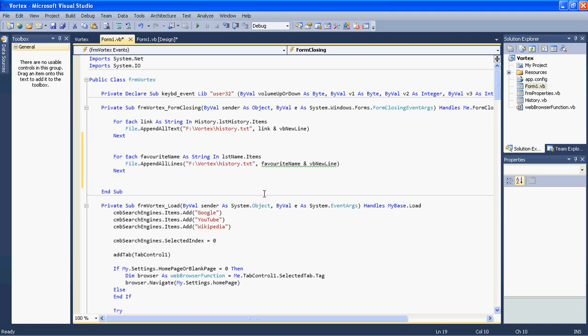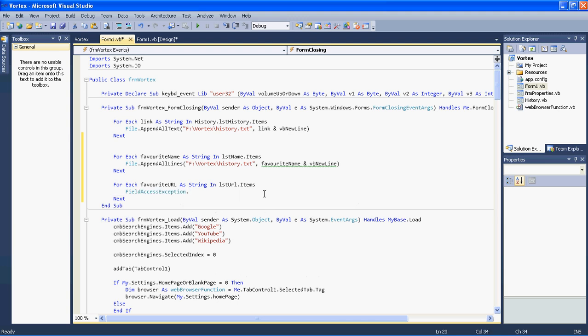comma, favorite name, and then the symbol that will combine the new line. Okay, very well. And then we need another for each statement. So for each favorite URL as string in lst url.items file dot append all text. Again, we copy paste the path, and then we say favorite URL, this symbol, VB new line.